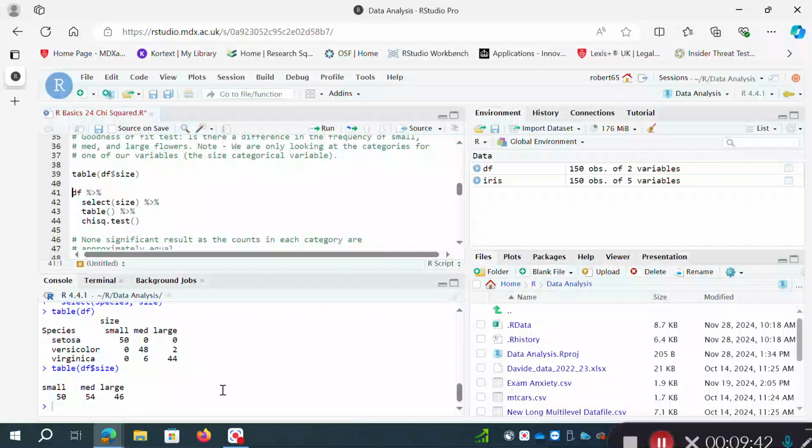So that's not exact, but they seem to be pretty evenly spread across these 3 size categories, which is worth noting. So it's kind of telling us maybe we're not going to find a significant result with this goodness of fit test. But let's run the test and see what we get.